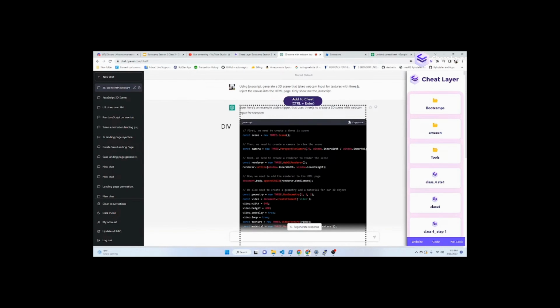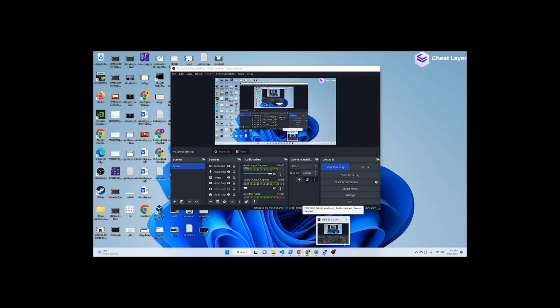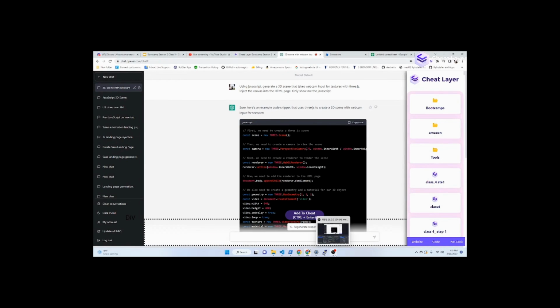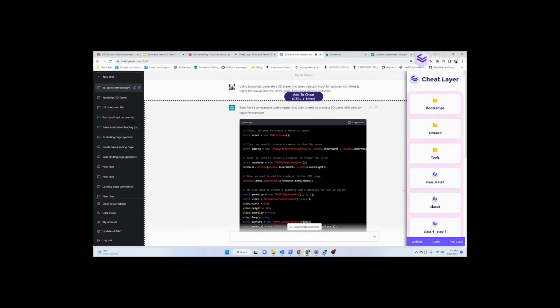Let me try. How do I? Oh, it's using OBS, right? Wonder if I have something I can quickly connect. Let me check real quick.